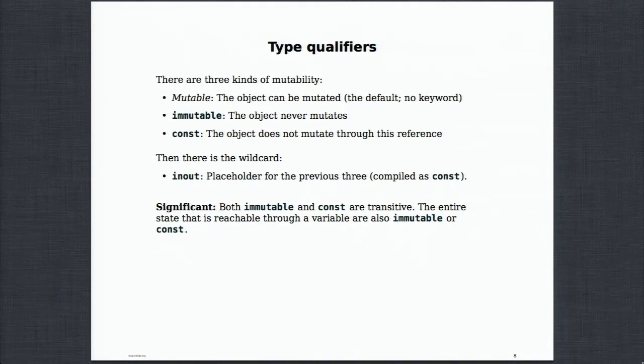Now the type qualifiers. Mutable means, obviously, you can mutate that object, that state freely. There's no keyword for it. Immutable means the object never mutates. And this concept is not in C++. C++ only has const and tries to do both immutability and not mutating through a reference with the same keyword.